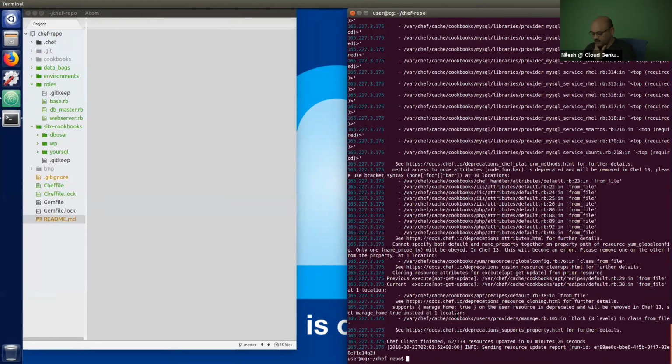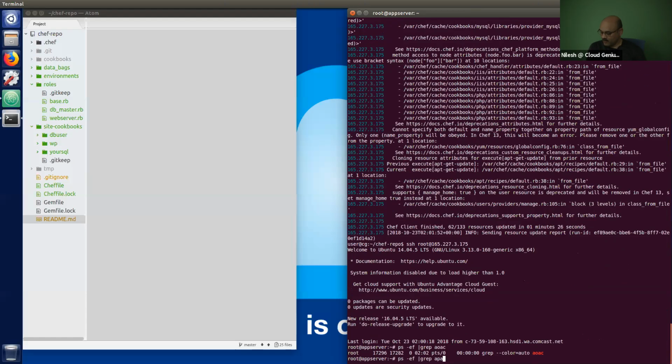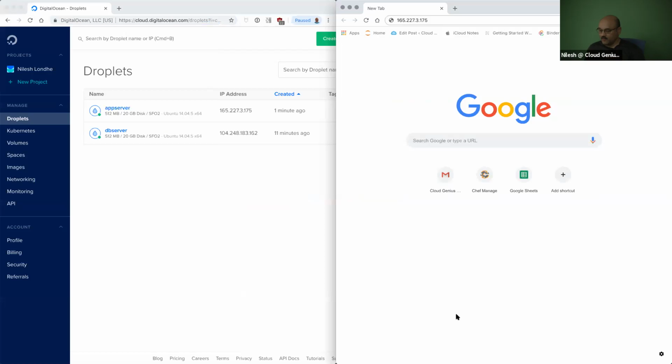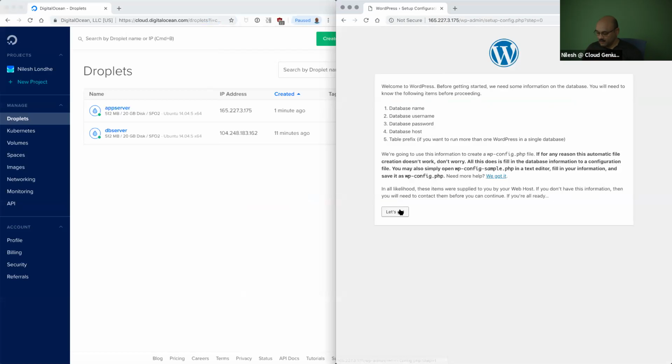And Apache has succeeded. So now let us go connect to it and verify. So here is our connection. And we'll check whether we have Apache running. And it is running. Nice. Now that it's running, we'll go here and open to see WordPress right there. And next, continue. And next, let's go.